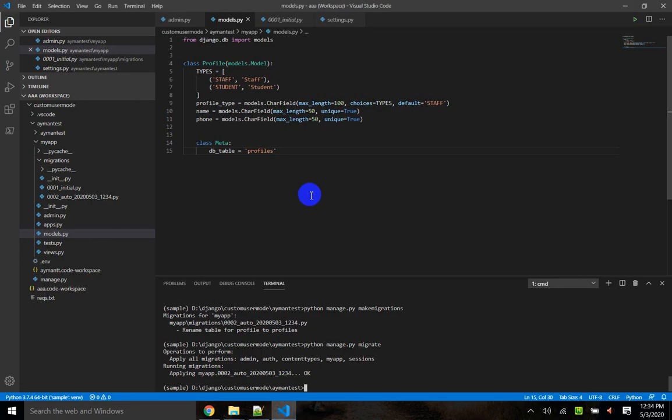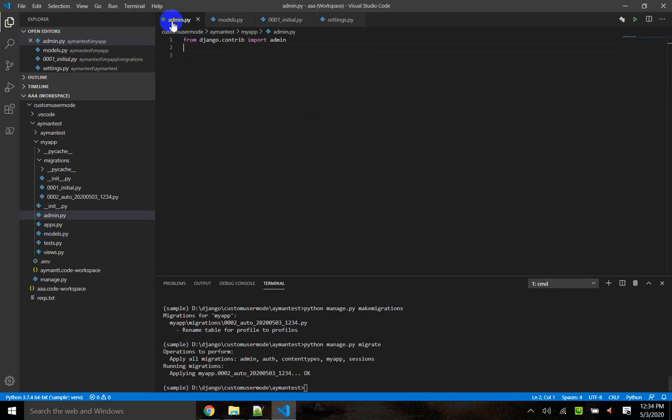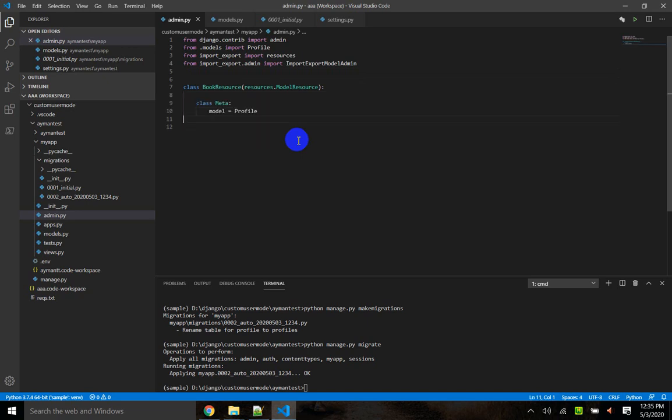Now we want to go to admin and import resources. We want to import our model and create one resource, something like a profile resource. I am copying this from my documentation. Then the profile export and the book resource. We want to register this in the admin site. If we don't register this, we will not get anything.